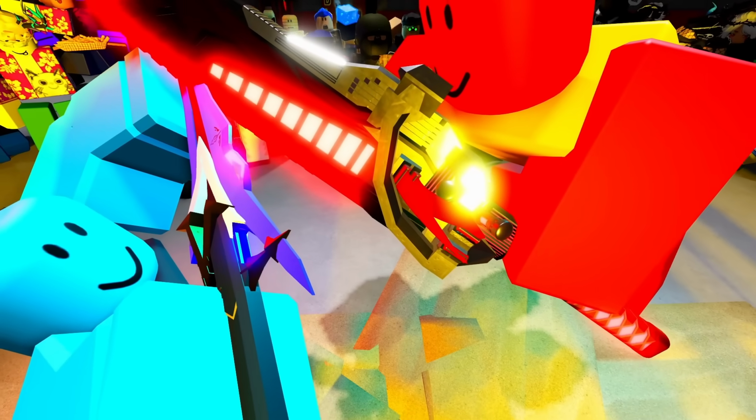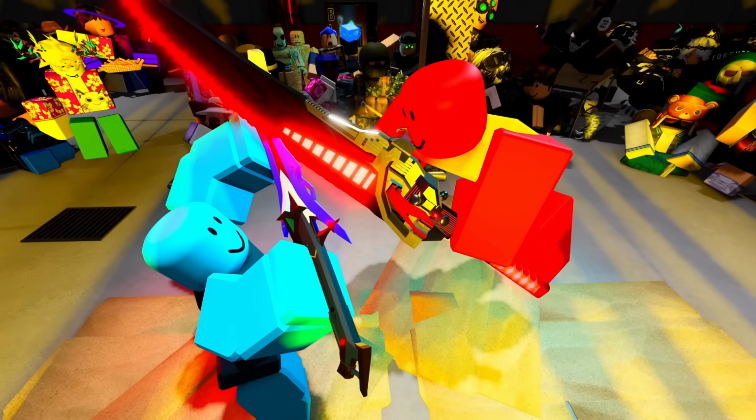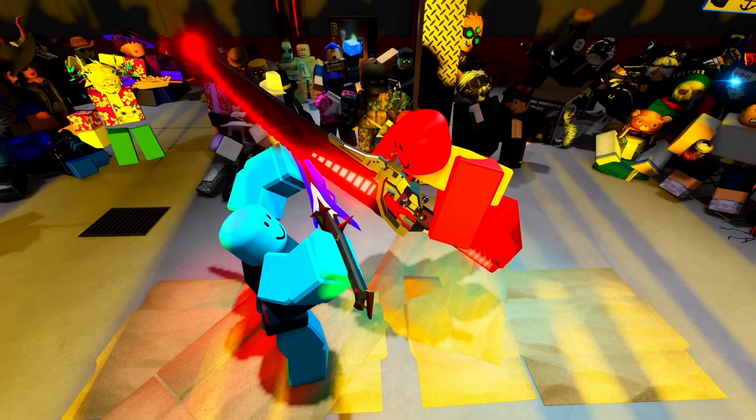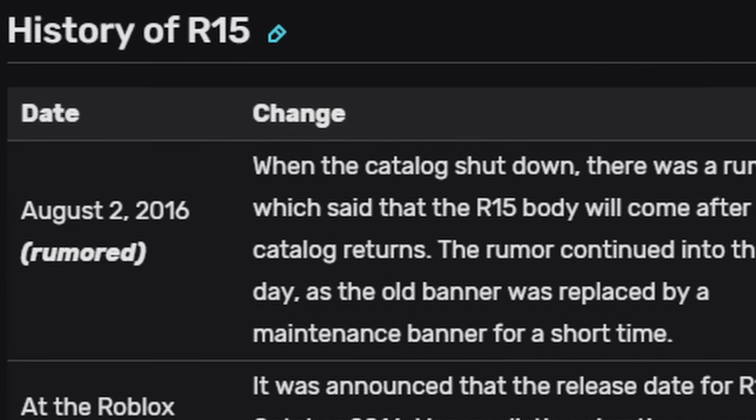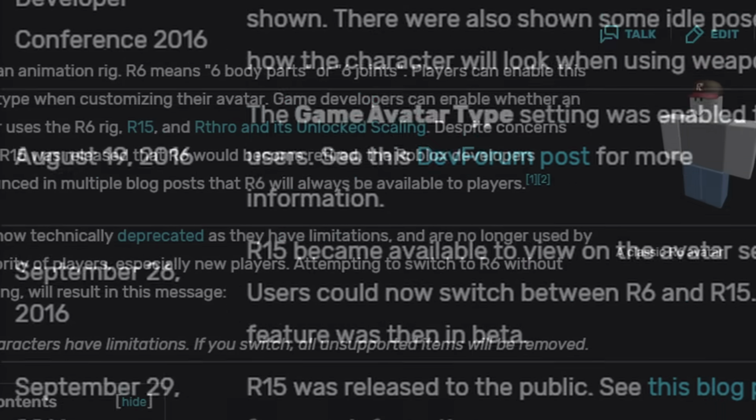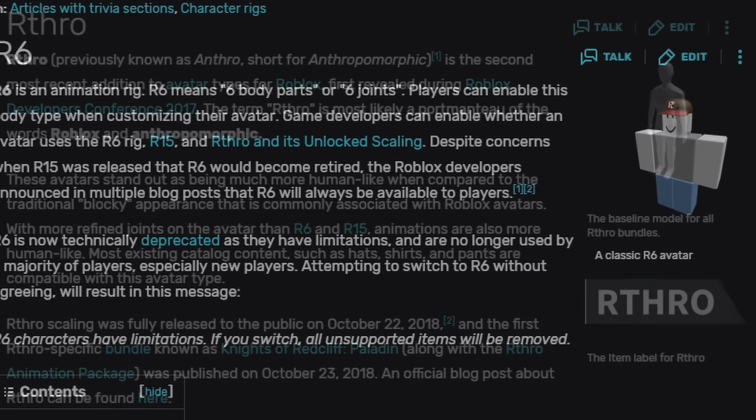R6 and R15, the eternal battle of Roblox's default character rigs. The conversation regarding the two rigs has been in contention since the birth of R15 in 2016, created as a successor to the classic R6 and a predecessor to R-Throw.